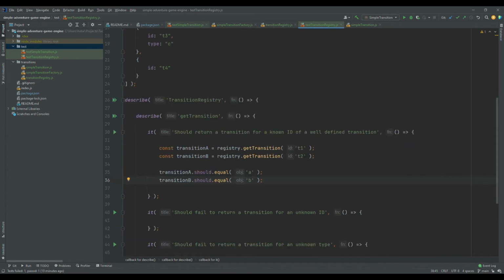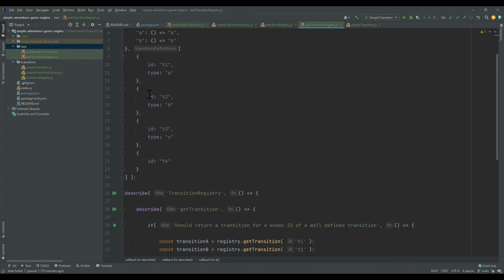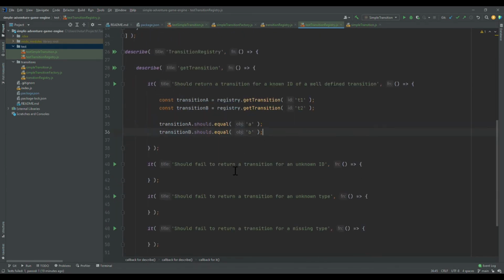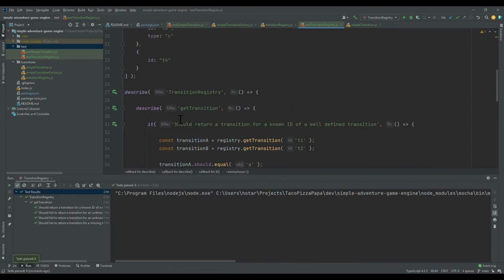All right. So this is really just testing that we're getting the transition, that it is doing the transformation, that it's doing it in a type-wise way for these things with different types. Really what we care about is that this errors. Okay, so there we go. All of our tests are passing now. So that is our transition registry.